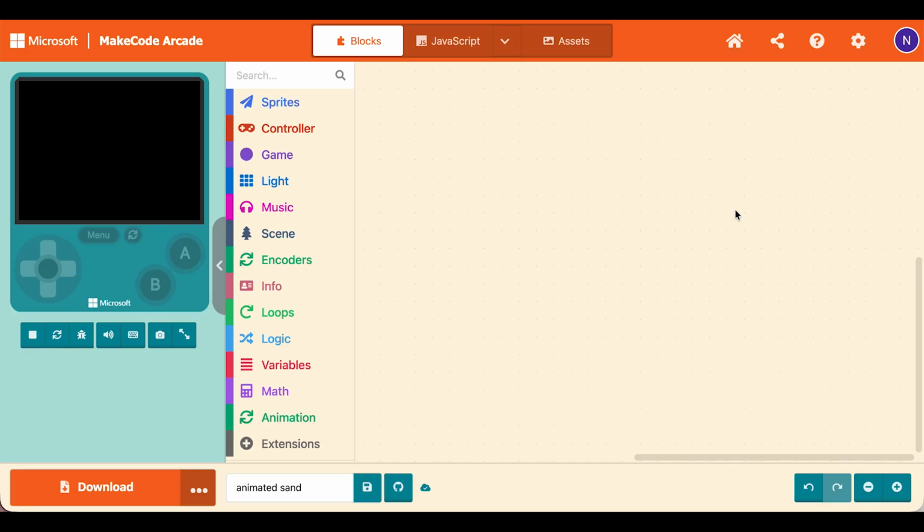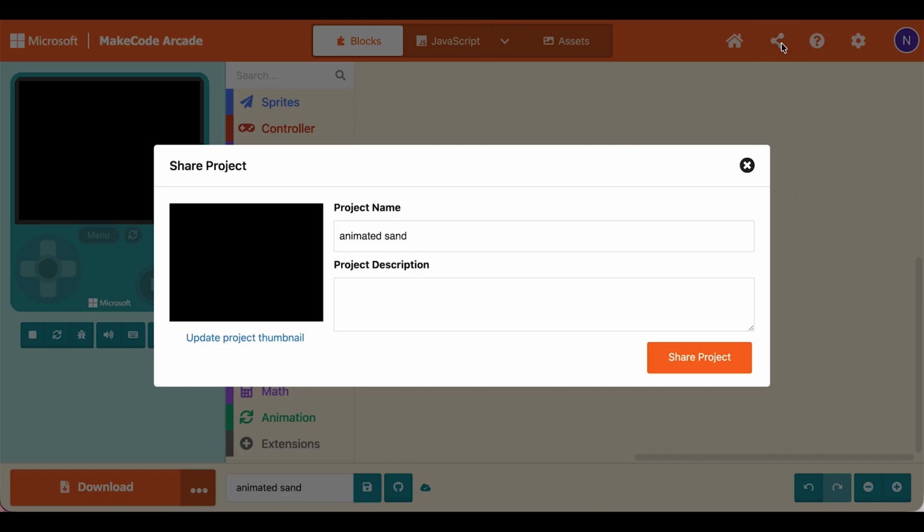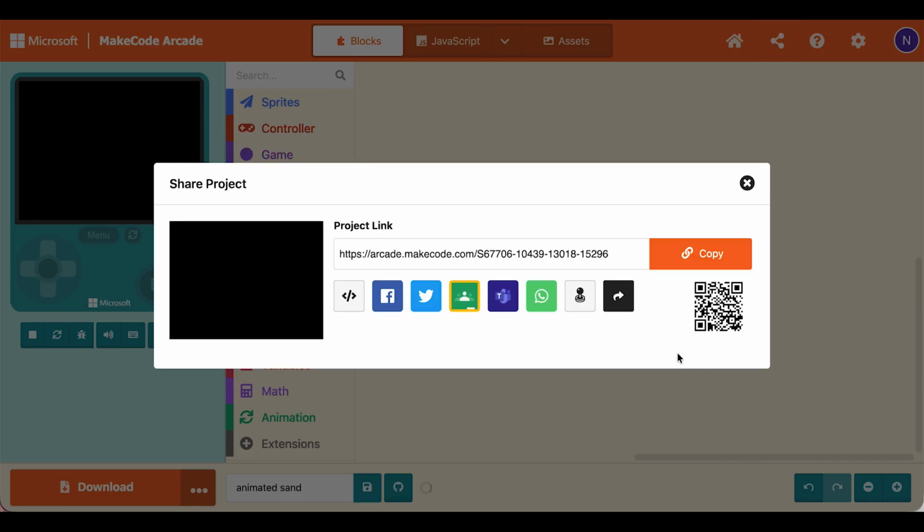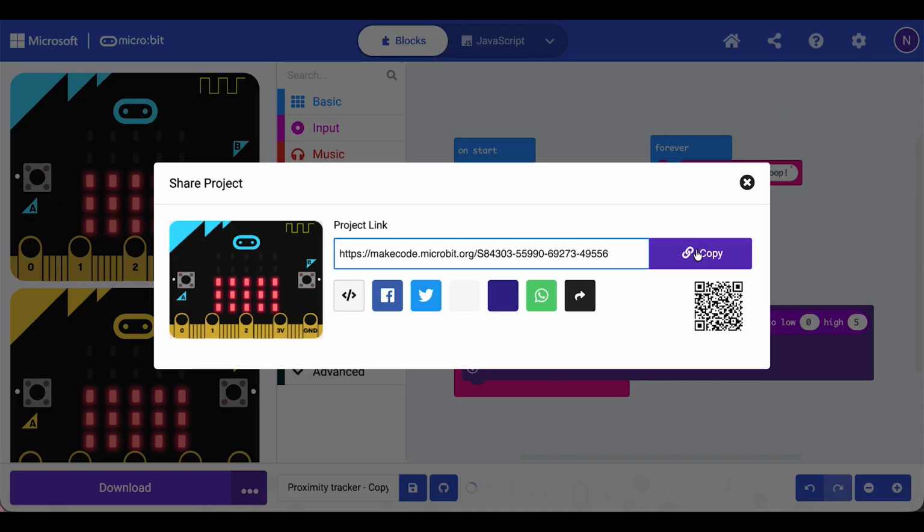I'll hop over to the MakeCode Arcade just to show you that it's the same thing there. Click the icon, get the link. Now I just need to copy this link and we will use it in a second when we submit to Coolest Projects.